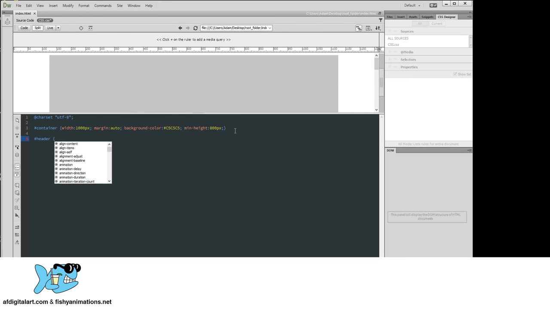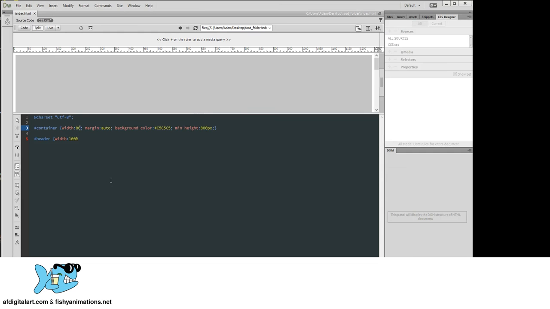I'm going to start with an opening bracket symbol, and we're going to start with width. And for this width, I'm actually going to use percent. Dreamweaver also reads percent. So if I go 100% instead of doing pixels, it's going to work more effectively. I'm going to go back to my container, and I can now change this to, let's say, 80%. And it will be 80%.